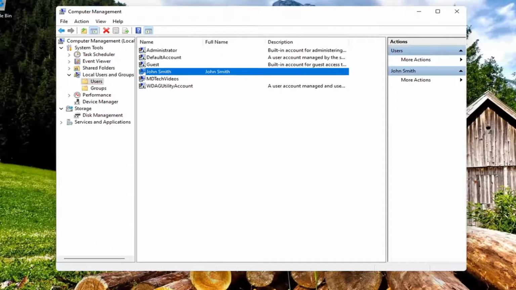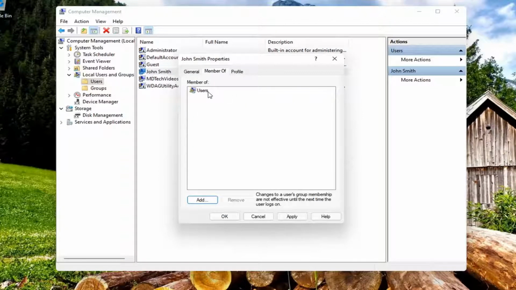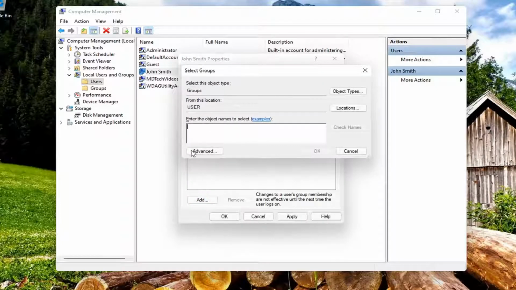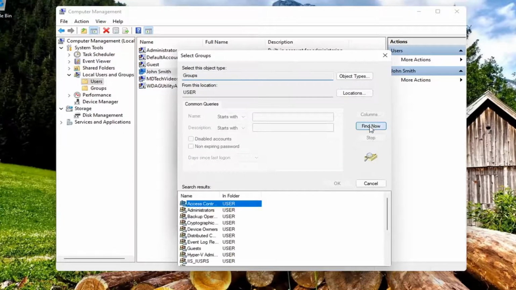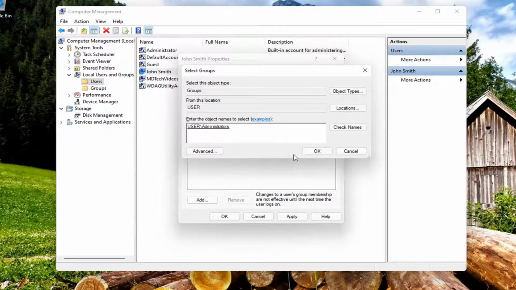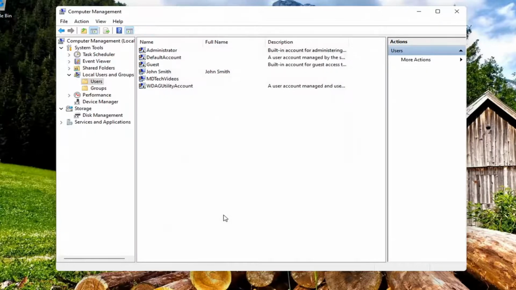You see the new account we created was John Smith. Go ahead and double click on that. And if you select the member of tab, you can see they're not an administrator. So in order to create an administrator privilege for them, you just would select add. So you want to go select advanced, select find now, and then just select administrators here. Select OK, select OK again, and they are an administrator now. And then once you're done with that, select apply and OK, and that's all you have to do.